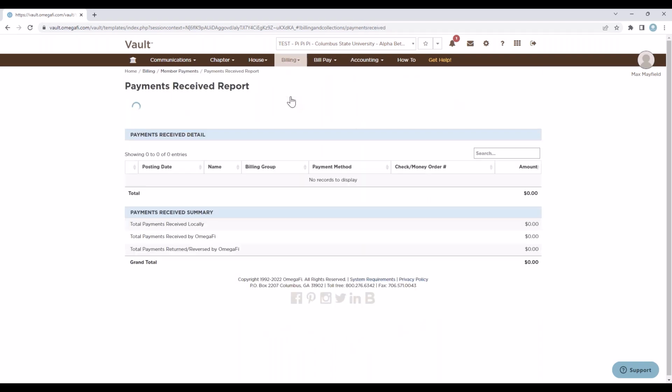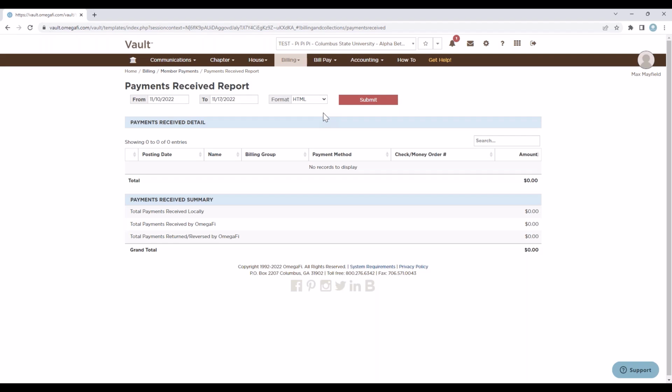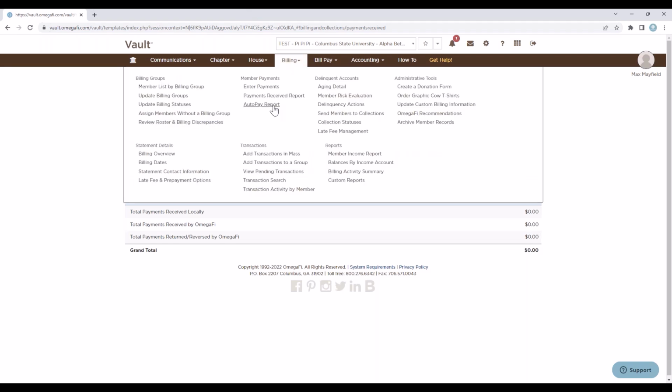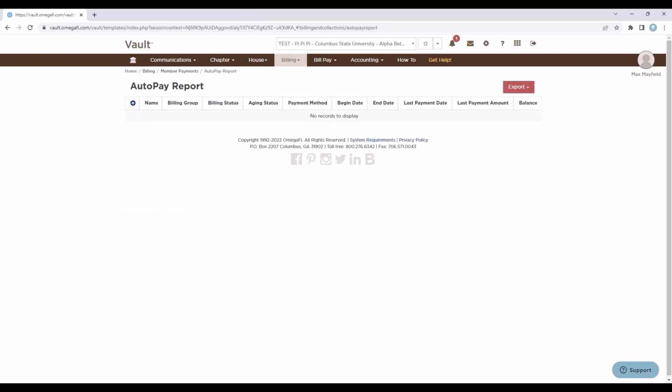The Payments Received report provides a summary of payments received within a specified date range. This report is divided into 2 sections. The top section provides a list of members' payments within the selected date range. The summary at the bottom has the total payments received locally and total payments received by OmegaFi. The AutoPay report is a list of members who establish AutoPay on their MyOmegaFi account.